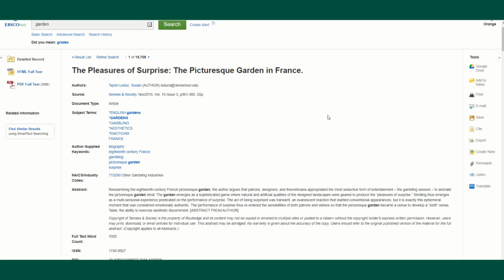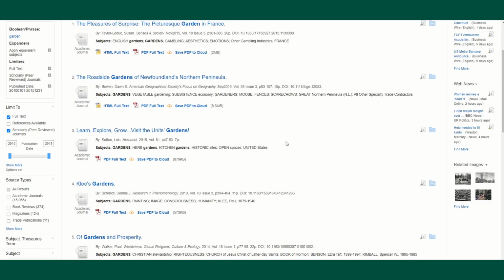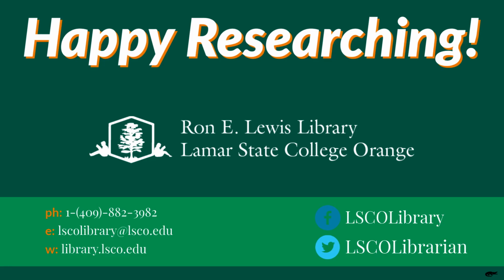Once you're done looking at this source, you can return to the results by clicking the Results List button above the title. From here, you can continue your research by looking at other sources. That is an overview of the databases here at LSCO. Databases may seem like an overwhelming thing to use, but having some basic knowledge of how they work can make them less intimidating. They are an invaluable source of information and can really make your research shine.